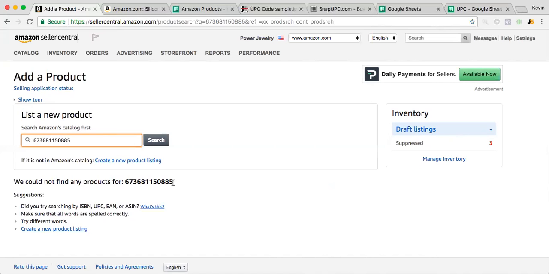So therefore, you may only need one UPC code, and that will cover all of your inventory as long as it's the same product. So remember, purchase your UPC code. After you purchase it, go to your Amazon Seller Central account, go to catalog, go to add a product, paste it here, search, and you should get this message that says we cannot find any products for that UPC code number, because it should be brand new.